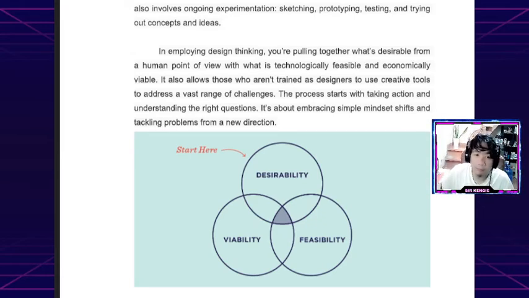So, ulitin ko. If you're employing design thinking, you're pulling together what's desirable from a human point of view, or let's say perspective. Diba? It also allows those who aren't trained as designers to use creative tools to address a vast range of challenges.